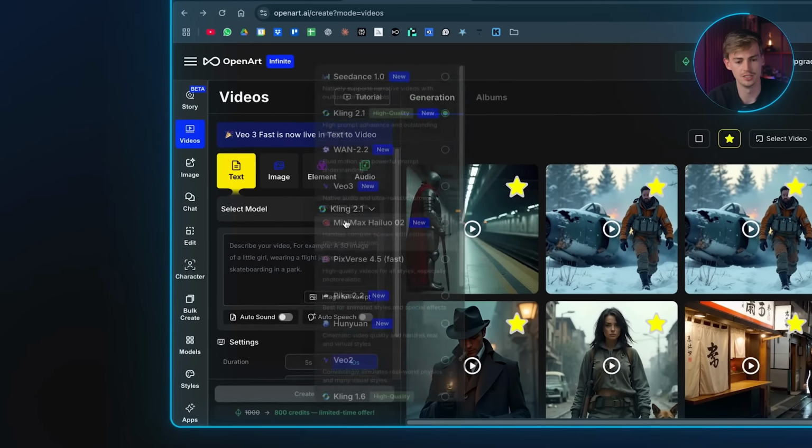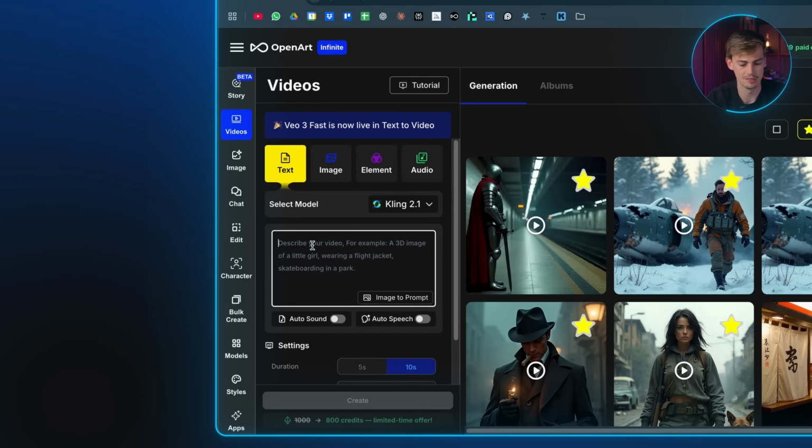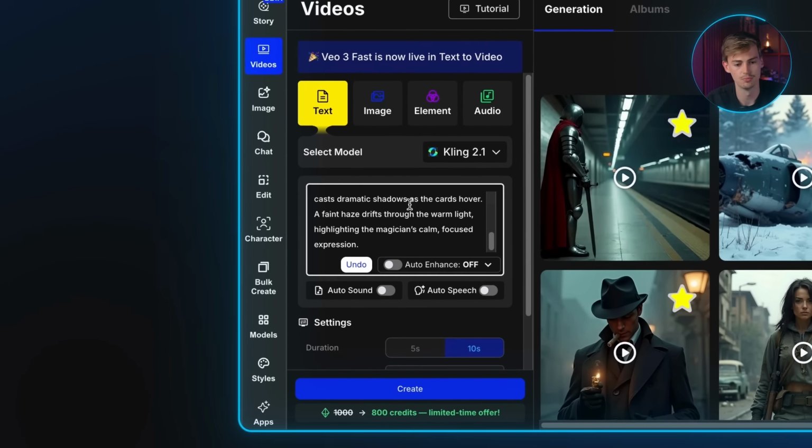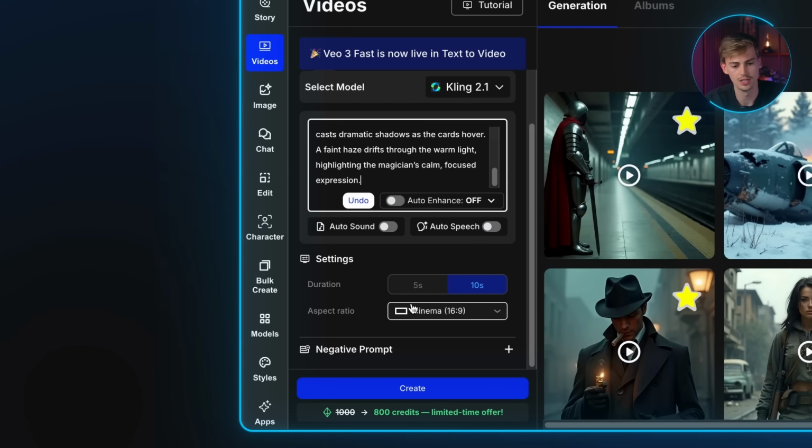Starting off with text to video, you want to select the model right here, and then you have a few different options. You can import your prompt right there. Then what you can do here is you can add in a negative prompt. So that are things like blurry, glitchy, weird movements, 6 fingers, those kind of things you can mention in here, so it will do its best to not do those things.